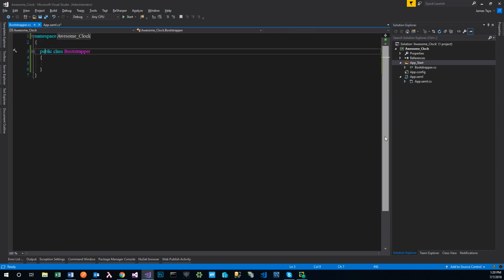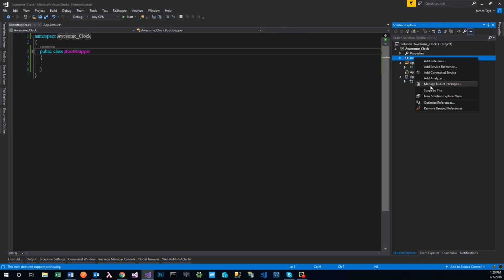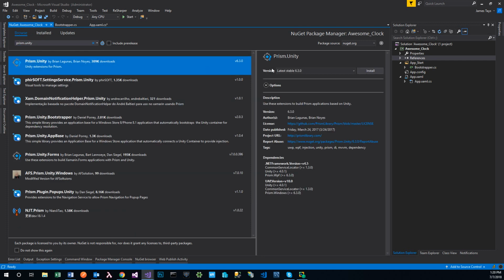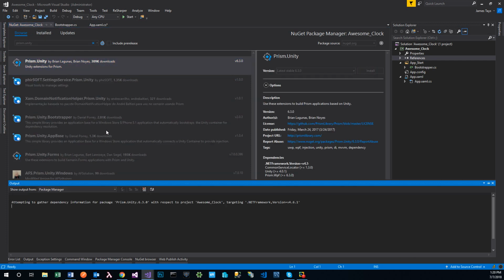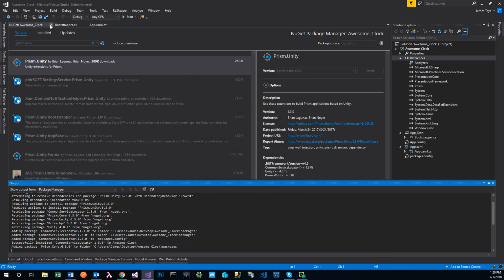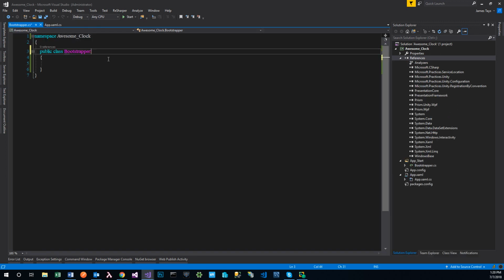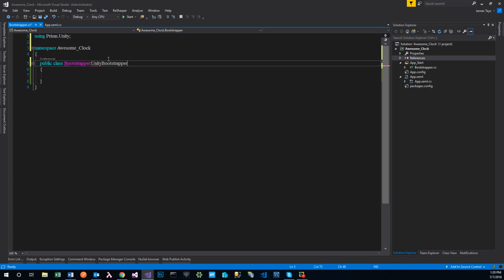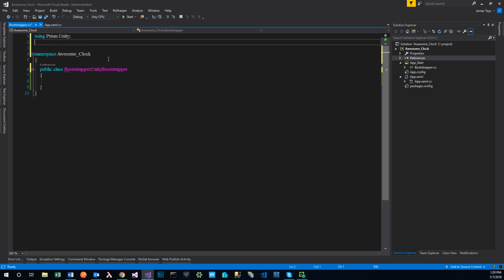And in this Bootstrapper, we need to get some NuGet packages here. Prism.Unity. We just take the 6.3. Alright, we inherit from UnityBootstrapper. There it is. We also need to say using Microsoft.Practices.Unity.